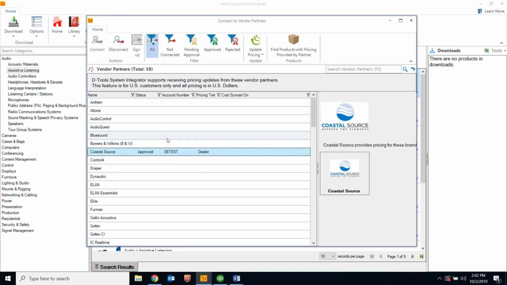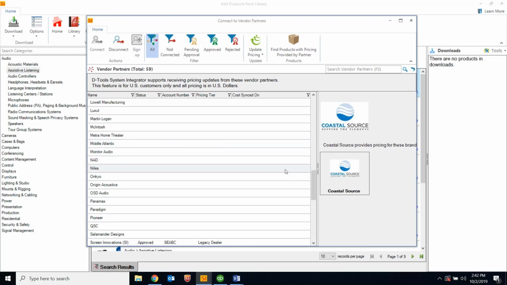I just have a sample account here set up, but you'll notice that there's a pricing tier listed. I think I have another one down here, and you'll notice this one says legacy dealer, if I were to expand that. Every one of these vendor partners is going to have a different naming convention. I haven't seen bronze, silver, gold yet, but maybe one of them has that. Some will be dealer, some will be super excellent dealer. Anyways, we're just going to use the names that they use, and that's what you'll see here.